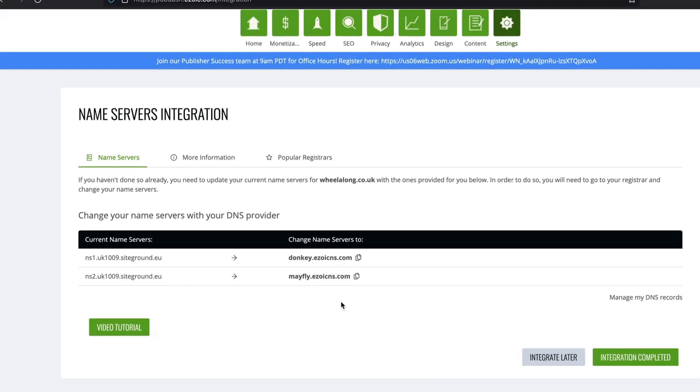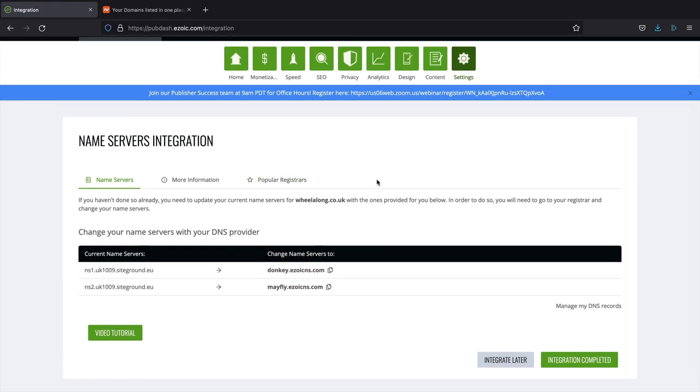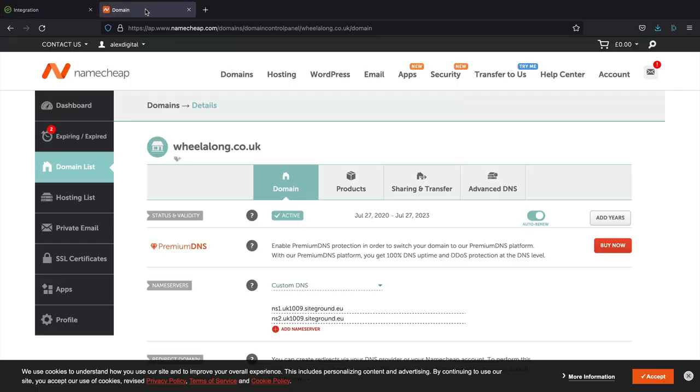So let's do that. Now you need to log into your domain registrar, whoever it may be. Maybe it's GoDaddy, maybe it's Namecheap, maybe it's Namestar. Could be anyone. Now I've got wheelalong.co.uk registered with Namecheap. I've got Namecheap here. Here we go. I'm already logged in.